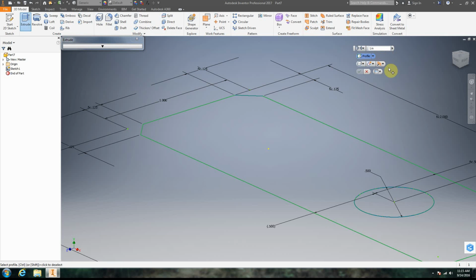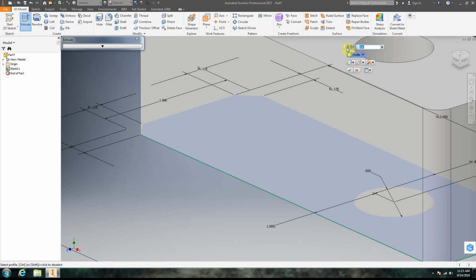Now, you have a couple of options, right? The first option is, do we want to join, cut, or intersect? The second option is the direction. We also have solid or surface output. So the first thing we're going to do here is select an area, and it gives us kind of a preview. In this case, we have a new solid. Inventor's smart enough to know that this is the first solid, so we can't join, cut, or intersect. It's just a new solid, that's it.